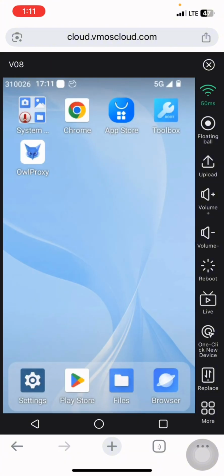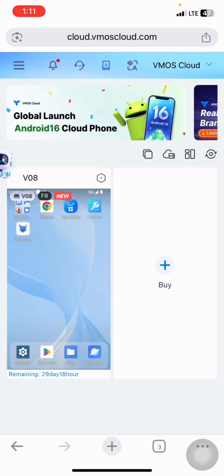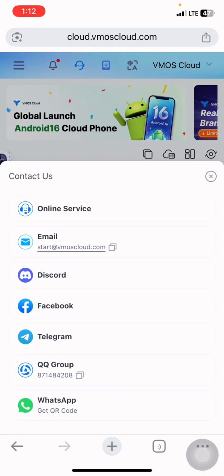I'll be making a video on how to message support. Let me show you, in case you're having problems with your cloud phone. Maybe you're noticing some glitches or anything, or your cloud phone is lagging. Just message the support. Let me show you something. You see this thing here, this thing like a headset, beside this notification icon. Just tap this thing here.